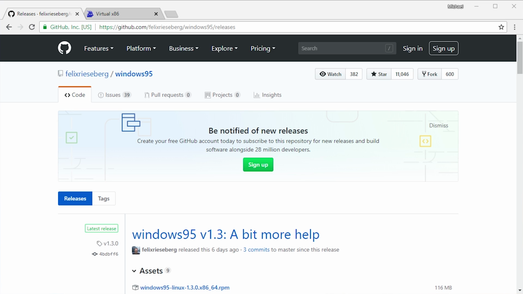But essentially what we did in that video is we took a look at an application developed by Felix Reisberg that allows you to emulate the Windows 95 operating system on your computer without needing to download a virtual machine software and go through the whole process of creating a virtual machine. So it allows you to run Windows 95 in a very simple and a very easy way.